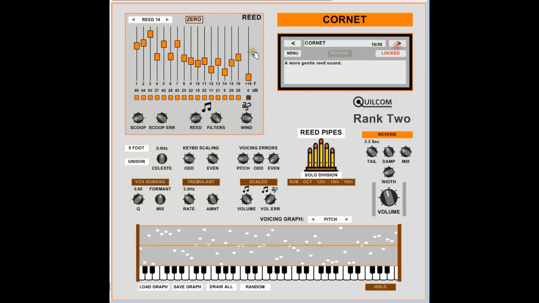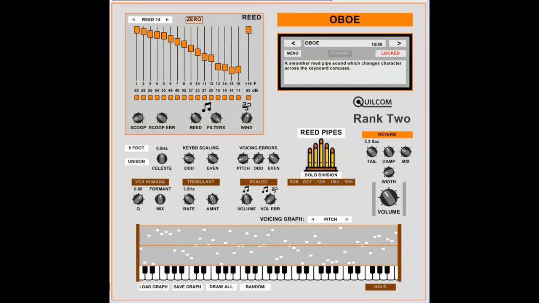If I go back to this one. And you can mix in the original reed sound to make it more buzzy. Add harmonics above 16. We can mix in some basic wind sound. It's quite a low level. I'll turn the volume up a bit.